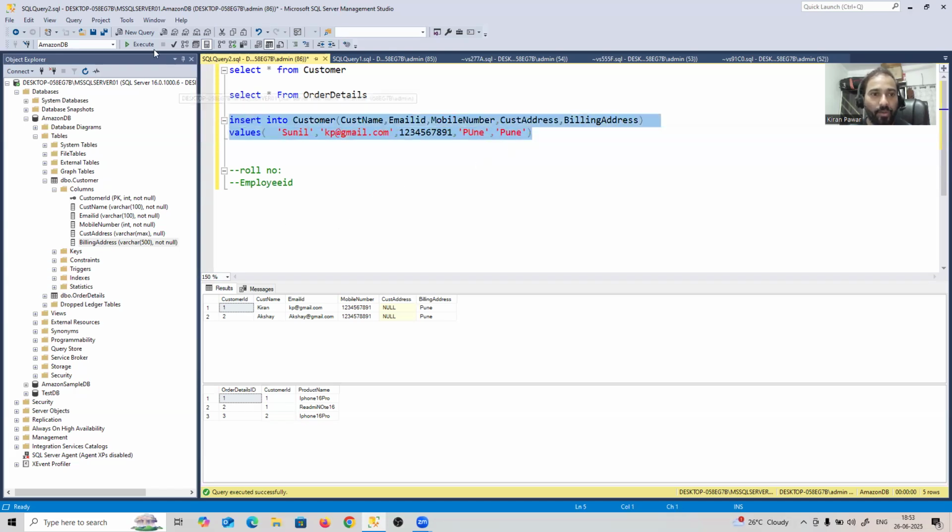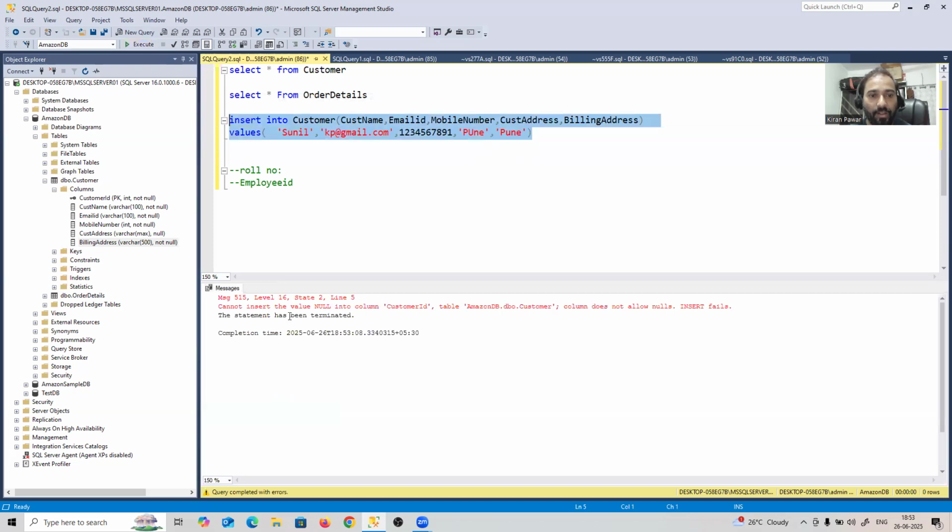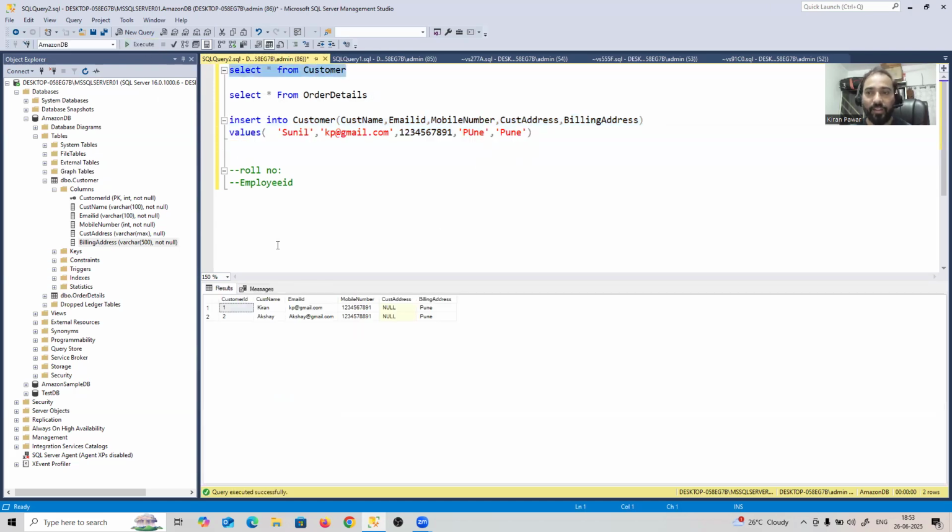If I go and try to insert this, what will happen? It will say you cannot insert the null value into the customer ID because it's a primary key. Again, it will not allow inserting a null value, because we need the customer ID. In the product order details, this customer ID is available, right? So you can't leave it blank, because I want this. So what is the solution for this?